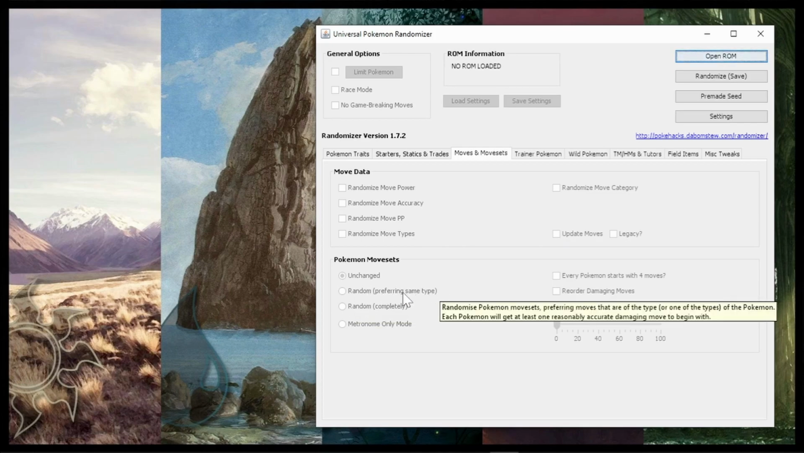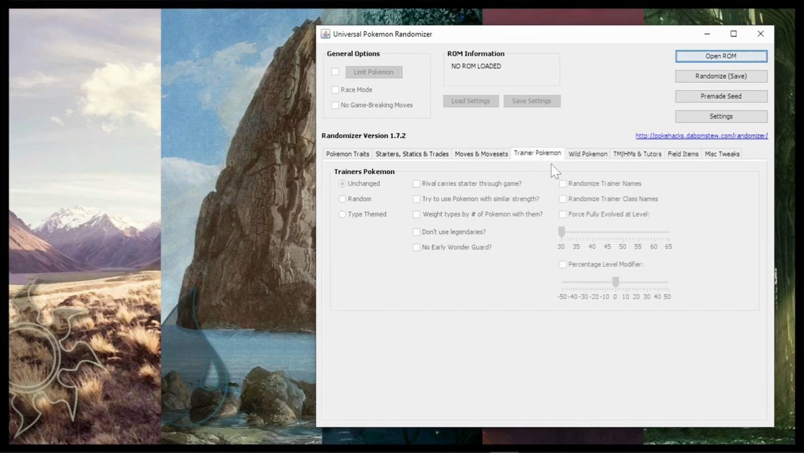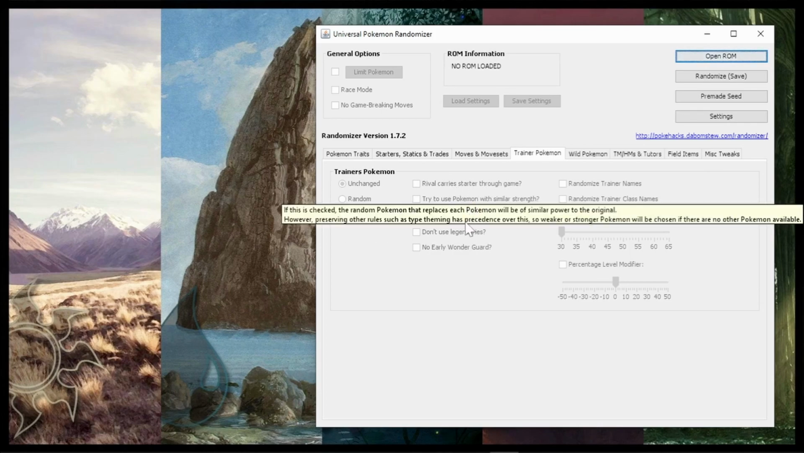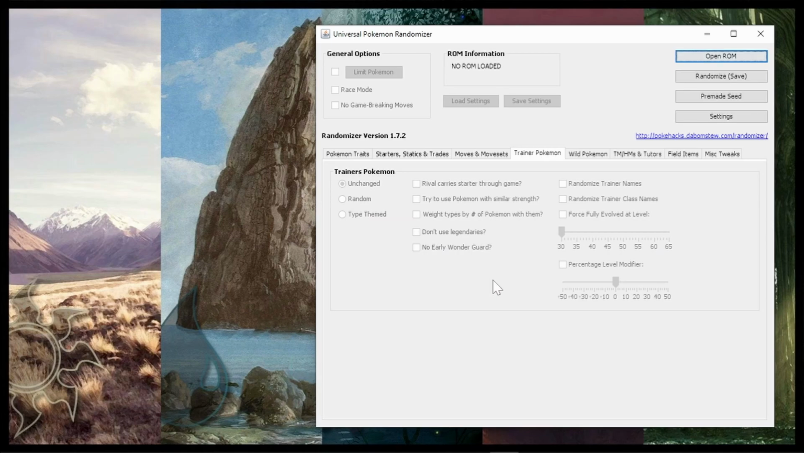Okay, so next thing we go on to is trainer Pokemon. You can make it to where they're random, or themed. You can make it to where their rival carries their starter through. You can make it to where they don't have early Wonder Guard, they can't use Legendaries, stuff like that. You can pretty much somewhat build their team, because you can even weight them by type and everything.